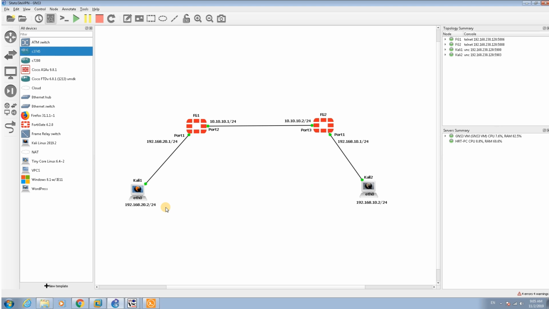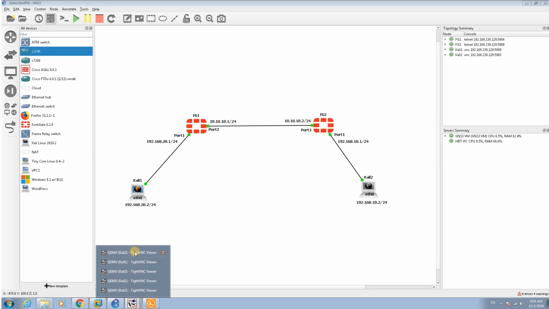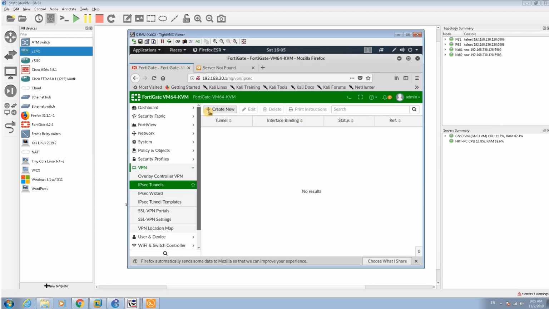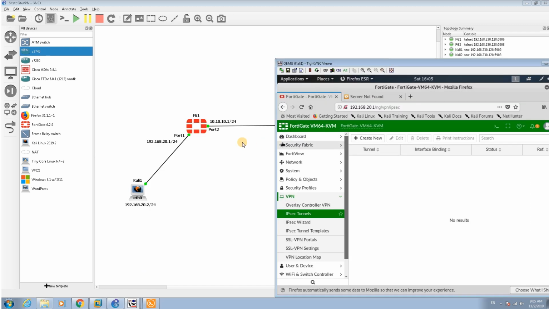So what I'm going to do is connect to Fortigate 1 and set up the site-to-site VPN from this PC, that's Kali Linux 1. And the IP address that I'm connecting to now is 21, so that's correct.